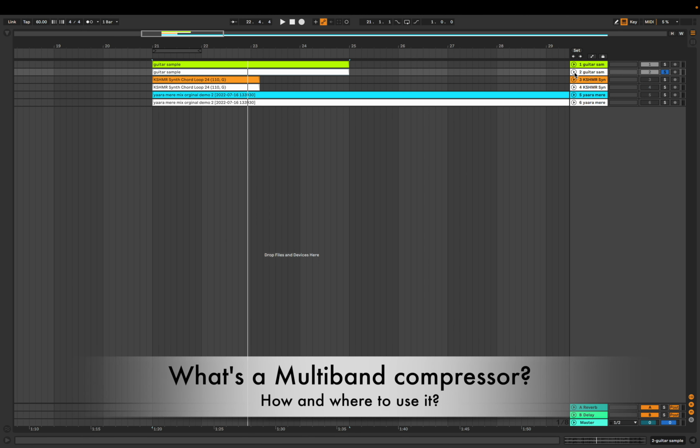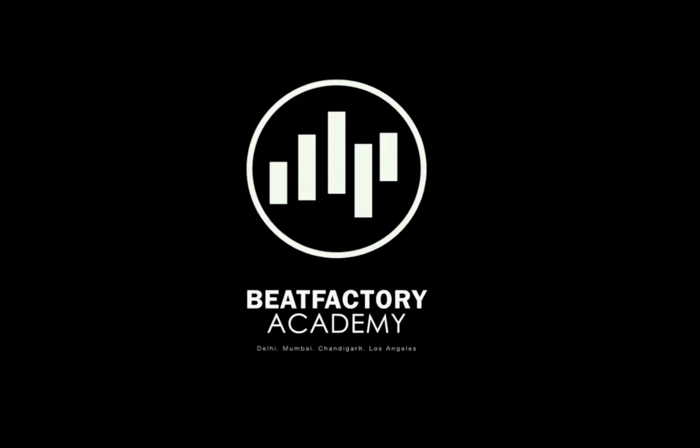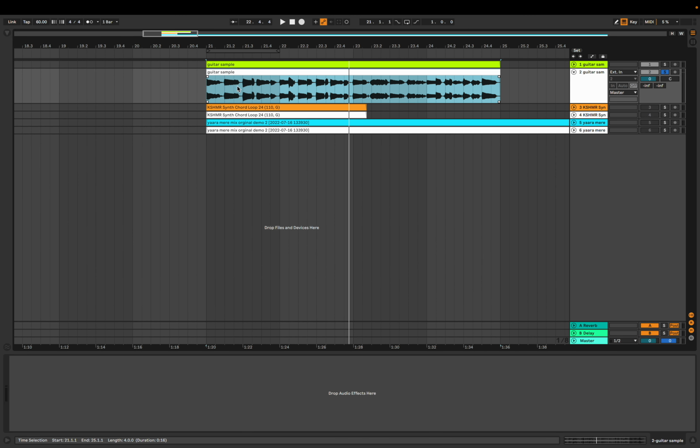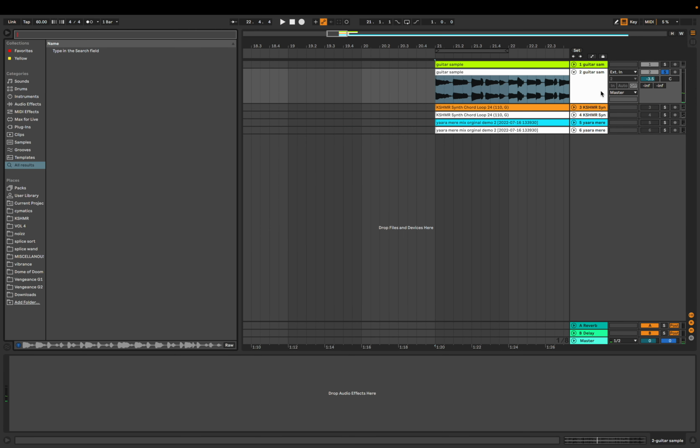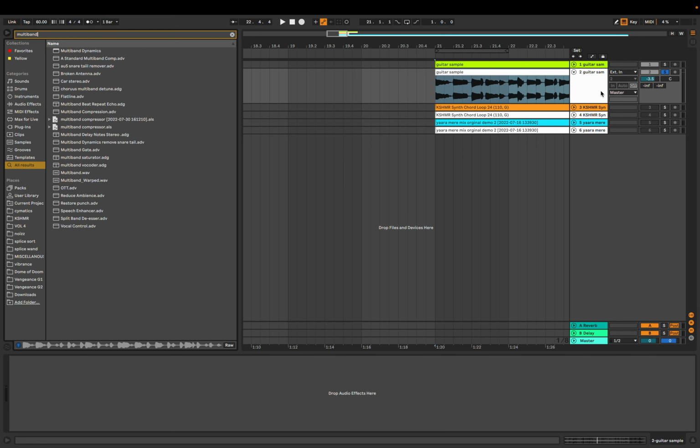आज हम discuss करेंगे what is a multi-band compressor, how do we use it and where do we use it. तो मेरे पास है ये गिटार सैम्पल जो मैंने drag किया है अपने Ableton session view में. So as you can see, एकदम raw sample है. Now let's drag a multi-band compressor.